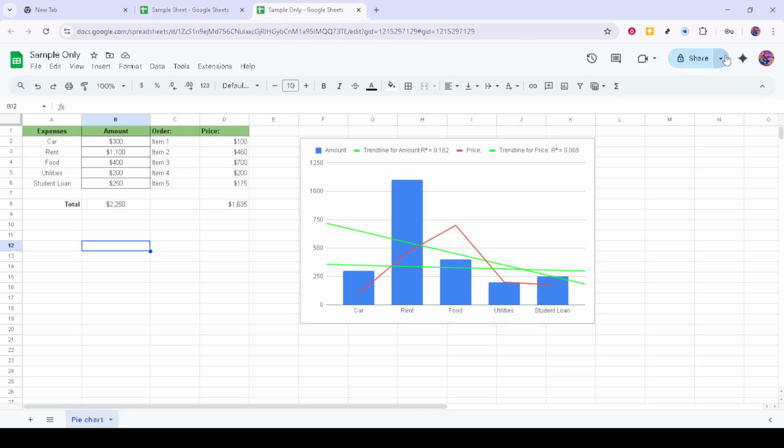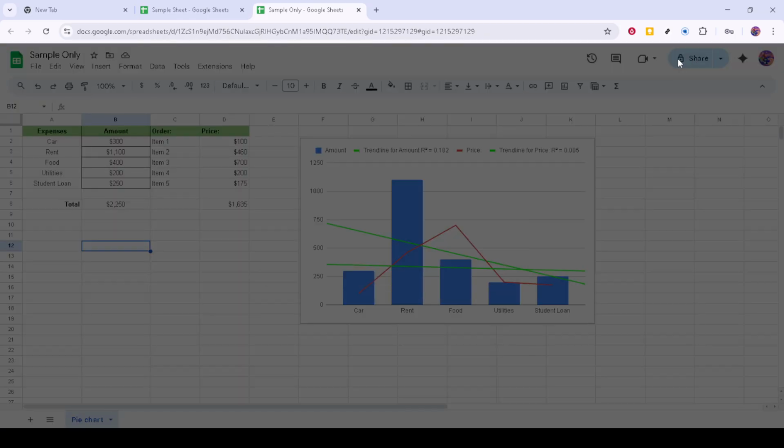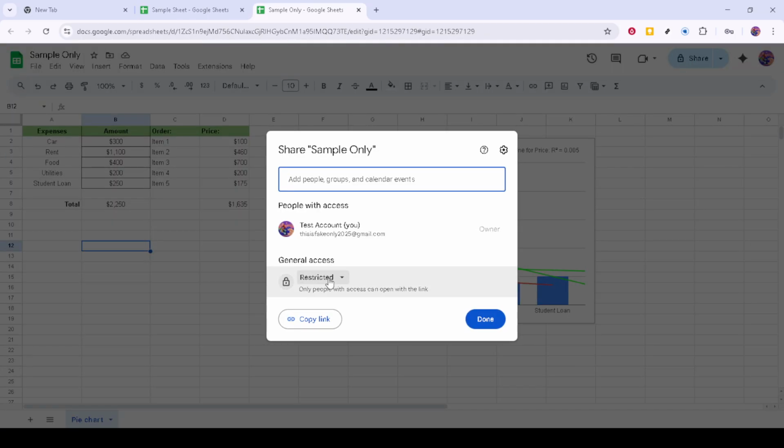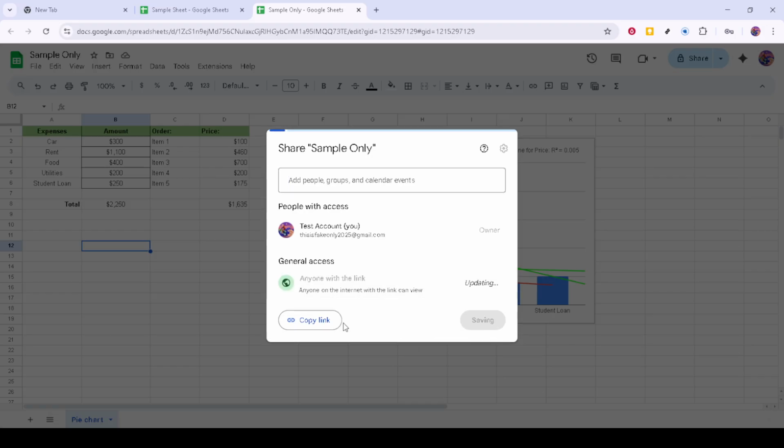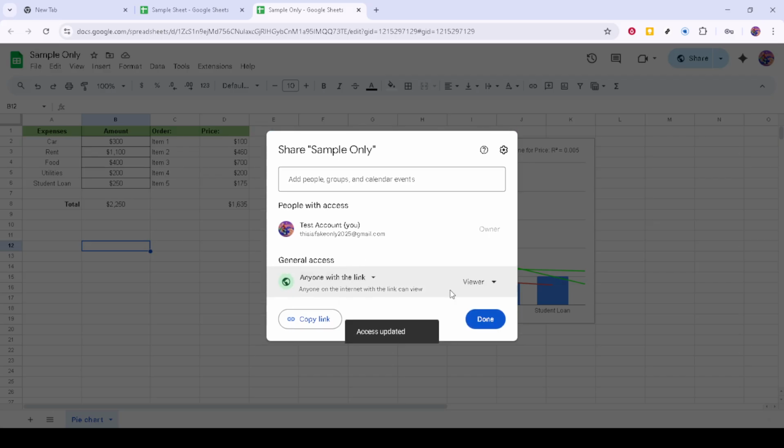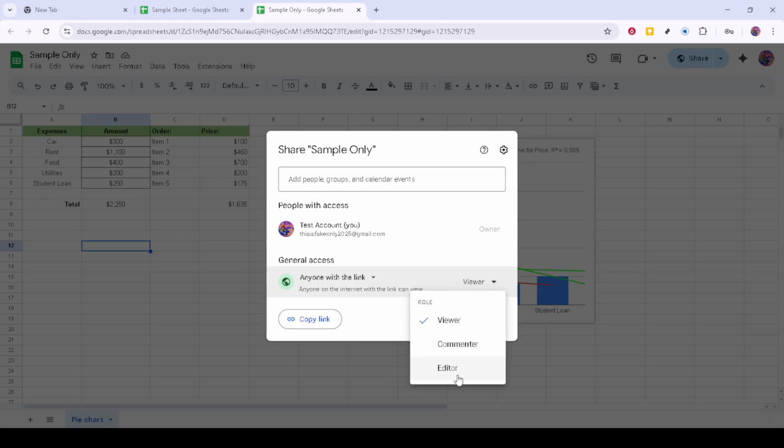In the top right corner, you'll notice a bright blue Share button. Click this, and a sharing dialog will appear. Here, you can enter the email addresses of people you want to share the spreadsheet with. You can also adjust their permissions, choosing between options such as Viewer, Commenter, or Editor. Once you've entered the necessary information, hit Send, and your sheet will be on its way.